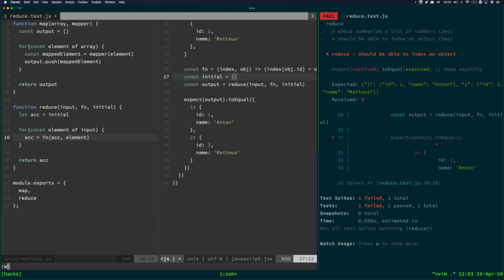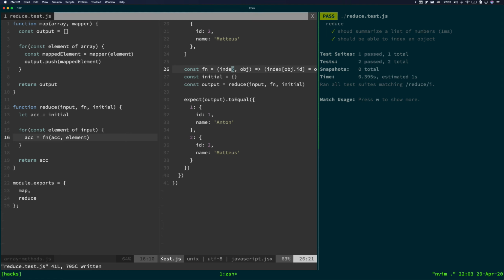So we're working with objects, so we want the initial object. You can think about it like this. Basically, we want the default value to be an empty object. And this works. That's cool.